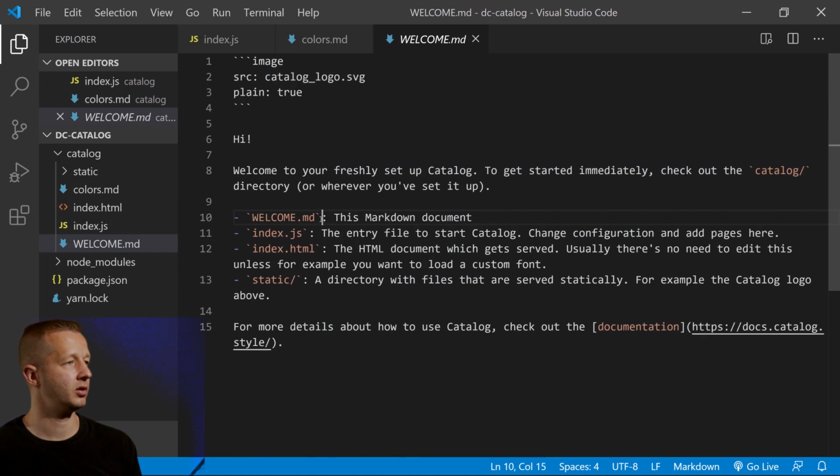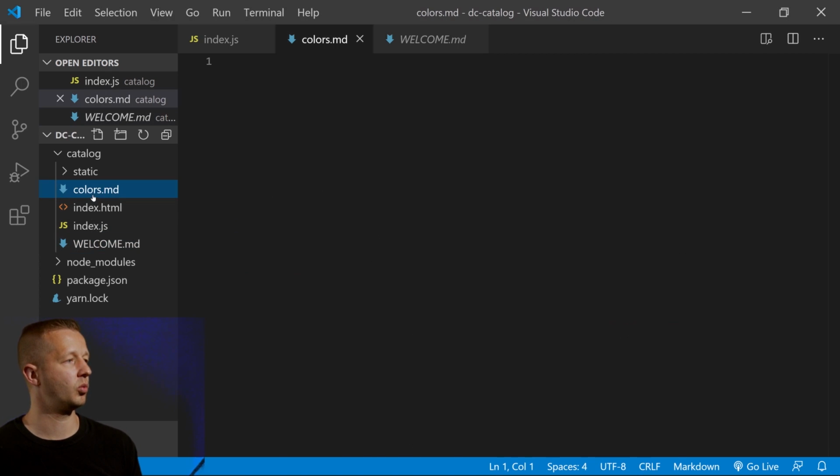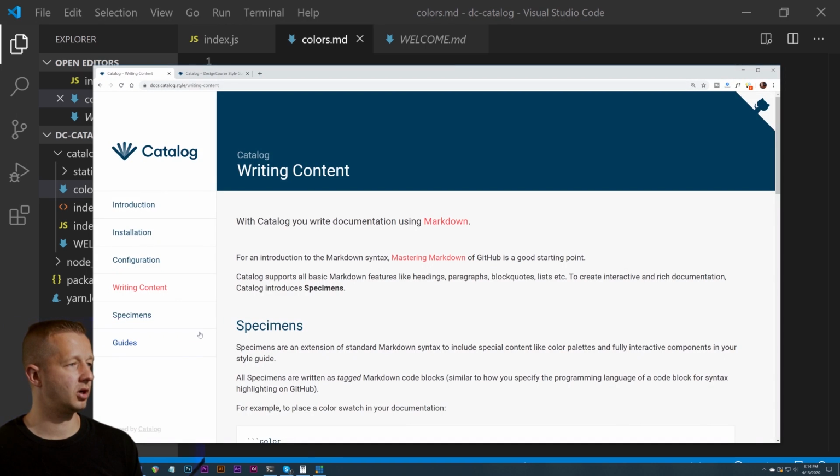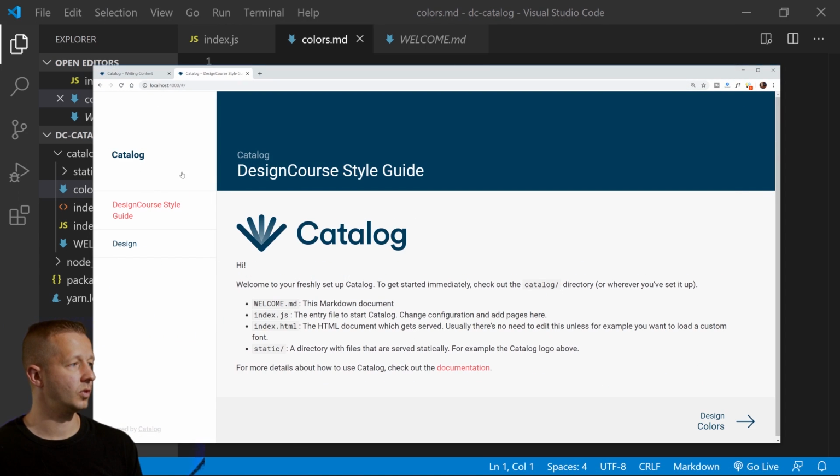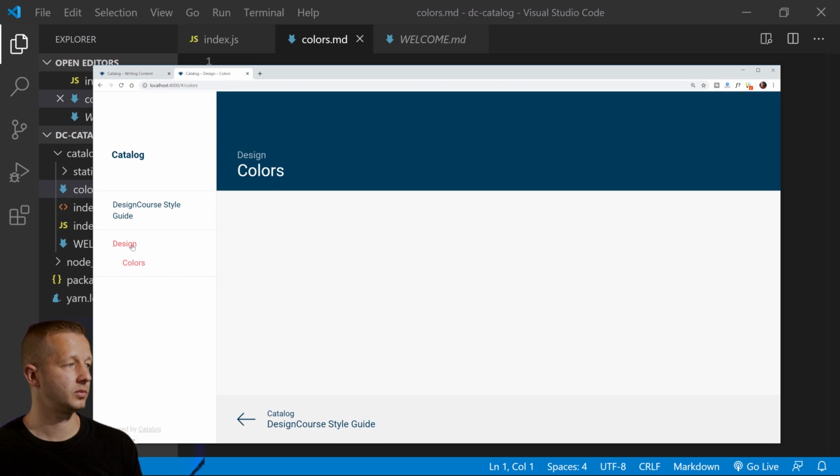Let me just check my reference code, because we're not going to be doing anything too crazy here. All right, so this works by default. If we go back to our project, we'll see now we have design. When you click on it, it expands. Indented is the first page that is part of that group. So that's colors, and of course, it is empty.